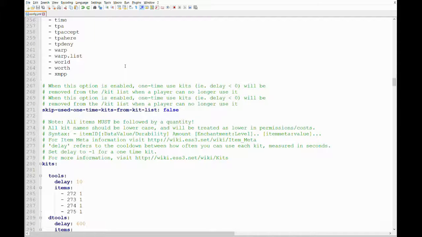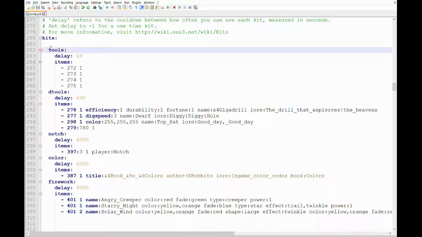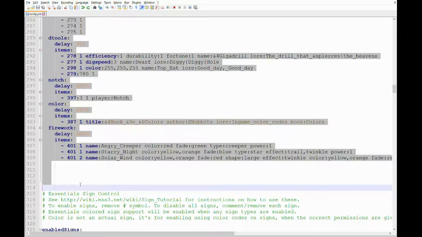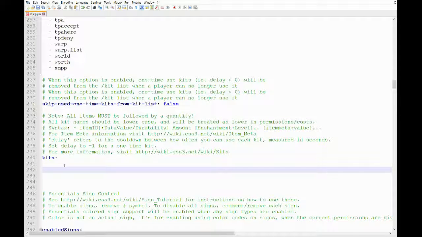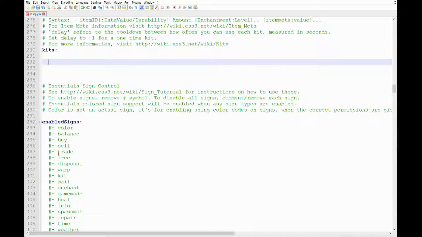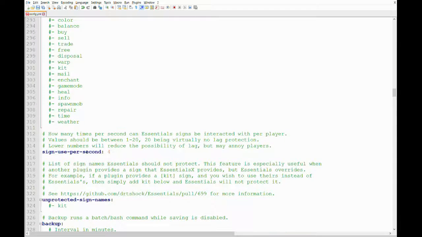Okay, so now under the kit section, watch closely where I click and drag. Highlight from the beginning of tools to the end of fireworks and press delete. We are making our own kits in a few episodes. Alright, no change to enabled signs.